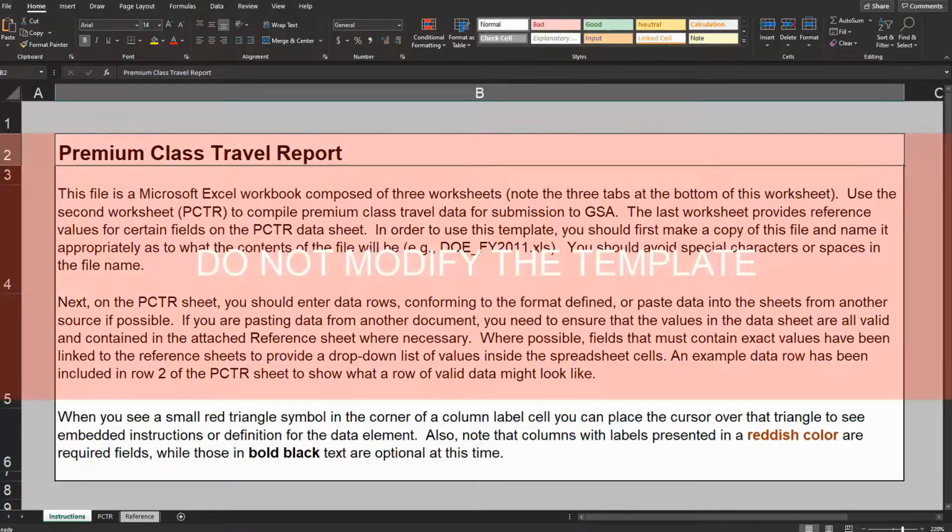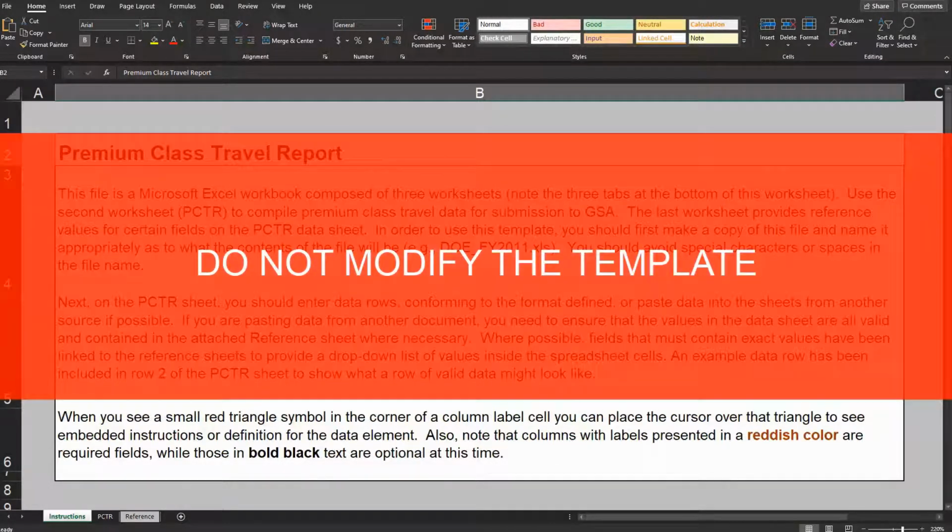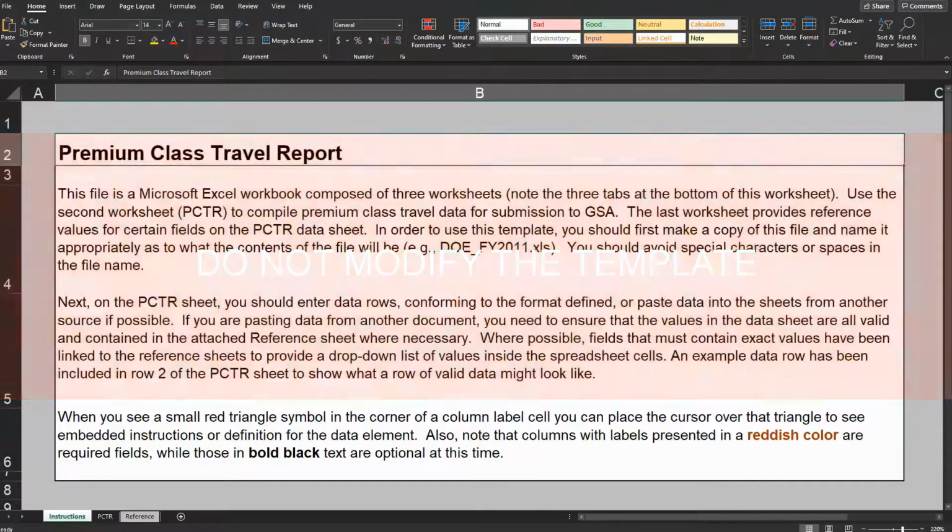As you go through the templated process, please be sure you do not modify the template to match your data sequence, and only paste your data and not its formatting. If either of these are done, your file will not be successful when you go to upload into the system.